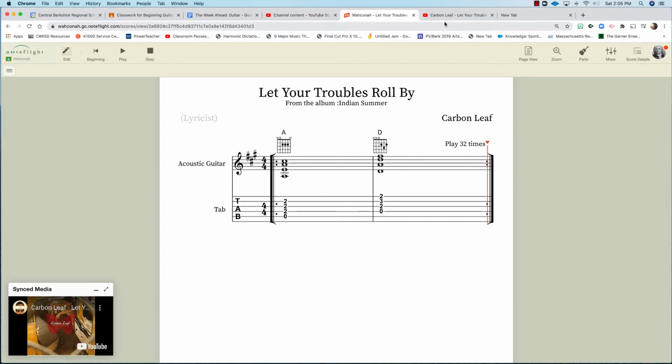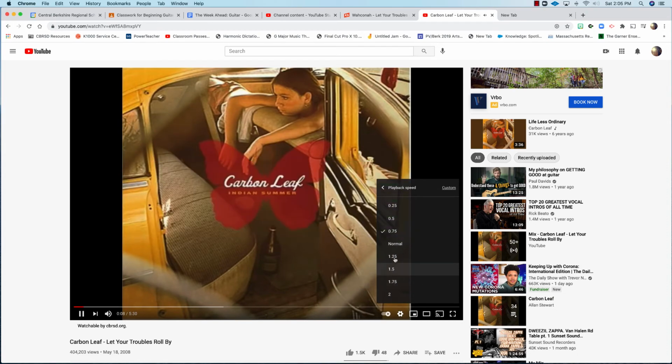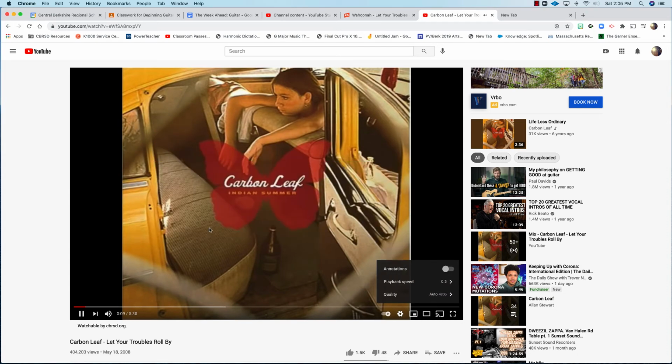Now, you can also go to YouTube and play along with this song. Just Google search Carbon Leaf, Let Your Troubles Roll By, and you can play along with the YouTube video. The great thing about playing along with the YouTube video is that you can go into settings and change the playback speed. So I'm going to be here now at 75%. Notice that it's slower. So this might be a little easier for you to handle. If that's still too fast, you can go down here, choose playback speed at half. Way slower. So adjust the speed as you see fit.